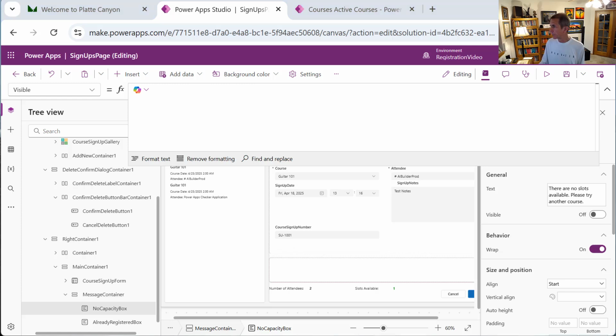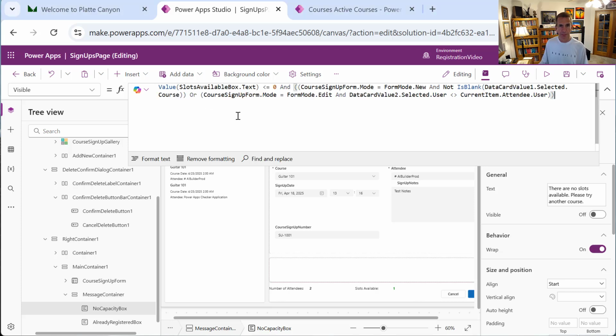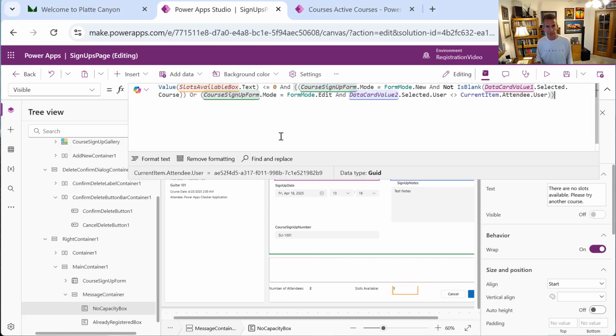So that one's visible is not very similar, but same kind of thing. What we're doing there is we can take advantage that we have that slots available box already. So the first thing we want to know is whether that is less than or equal to 0. Because if it's not less than or equal to 0, then people can register. We're not going to say there's no slots available. But again, we don't want to show it until they try to do something.